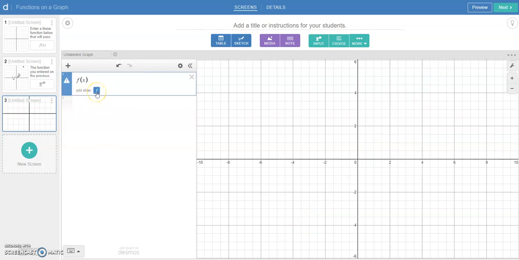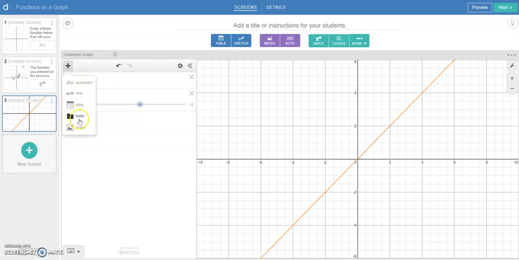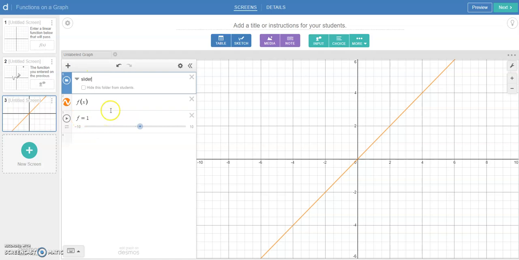So it says I need a slider in here. You can add it in there if you like. When I have a lot of those, I usually like to make a folder and toss them in there just so they're out of the way.